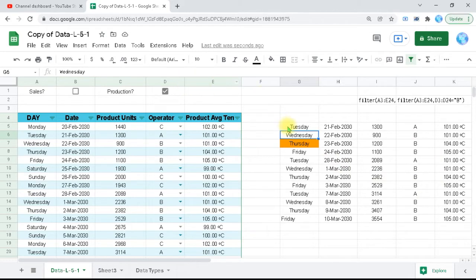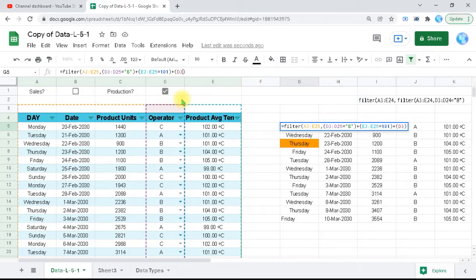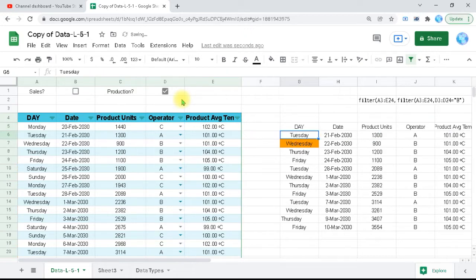We can extend it, for example. I can extend it to the same column, which is D again, so I say plus D3 to D25 is equal, for example, to operator, which is the header column. Okay, now we can see that the header column appeared because it had selected the filter from the column D, and then selected all the B's, and then selected all the temperatures which are 101.